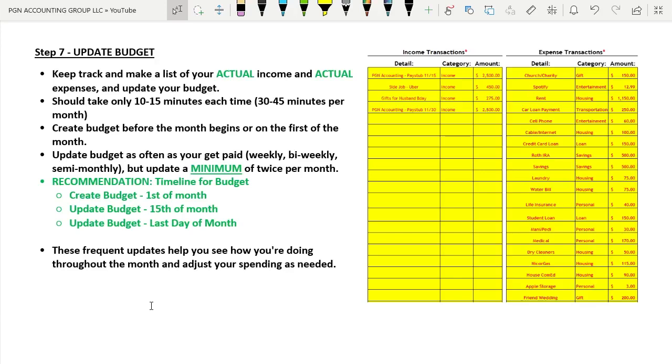So our recommendation for the timeline for budgeting is create your budget on the 1st of the month, then update at a minimum on the 15th of the month, and update again your budget on the last day of the month. But if you can and you're able to, update it a little bit more often, especially as a beginner. You might want to get into this on a weekly basis or a bi-weekly basis. These frequent updates help you see how you're doing throughout the month, and then you adjust your spending as needed.